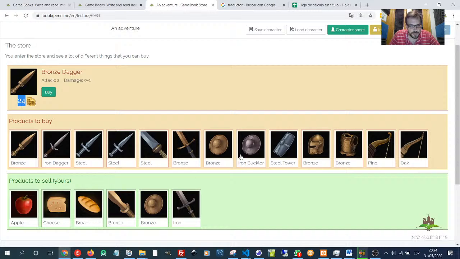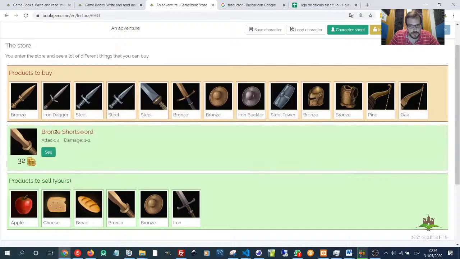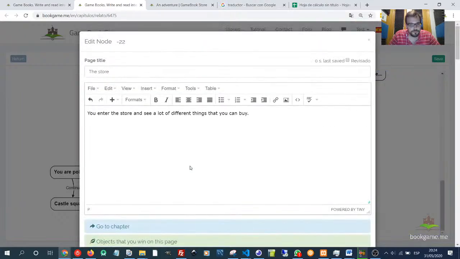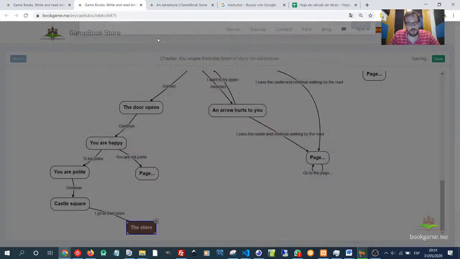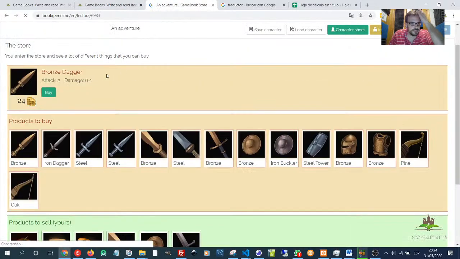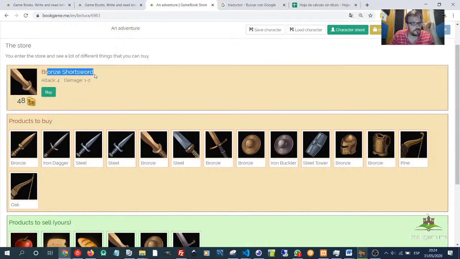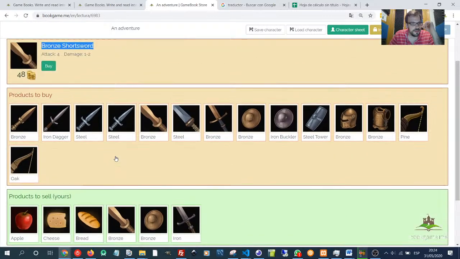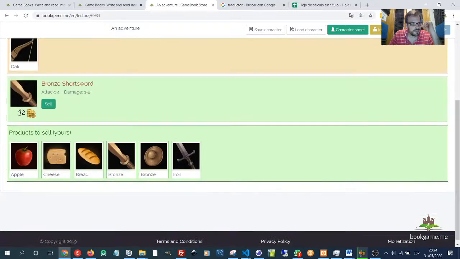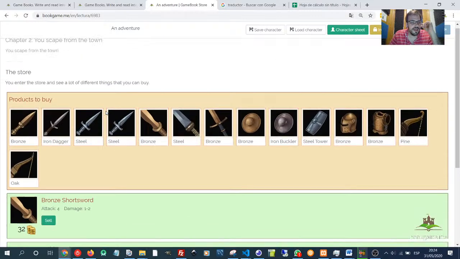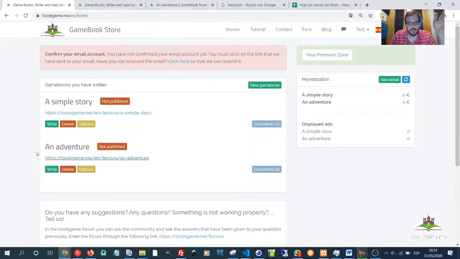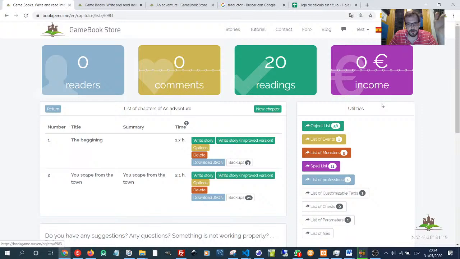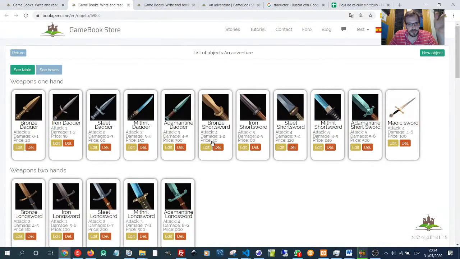But in this case, this is a bronze short sword, and we cannot compare the price. But if I put here that we can buy this thing, we are going to be able to compare the two prices. I refresh this page, and as you can see, right now you can buy the bronze short sword, the same that you have. The price is 48, but if you click here, you're going to see that the price is less. It's 32. And it's what I explained before, the percentage and things like that. If you go to see the original price of this object, we go to the object list and we have the price 40.